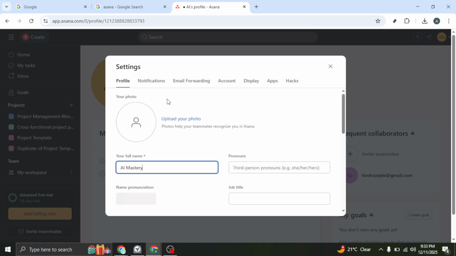Here's the key idea. Asana doesn't offer a separate color picker for your profile. Instead, the color people see next to your name is driven by your profile picture. So to change your profile color, we'll update your photo.